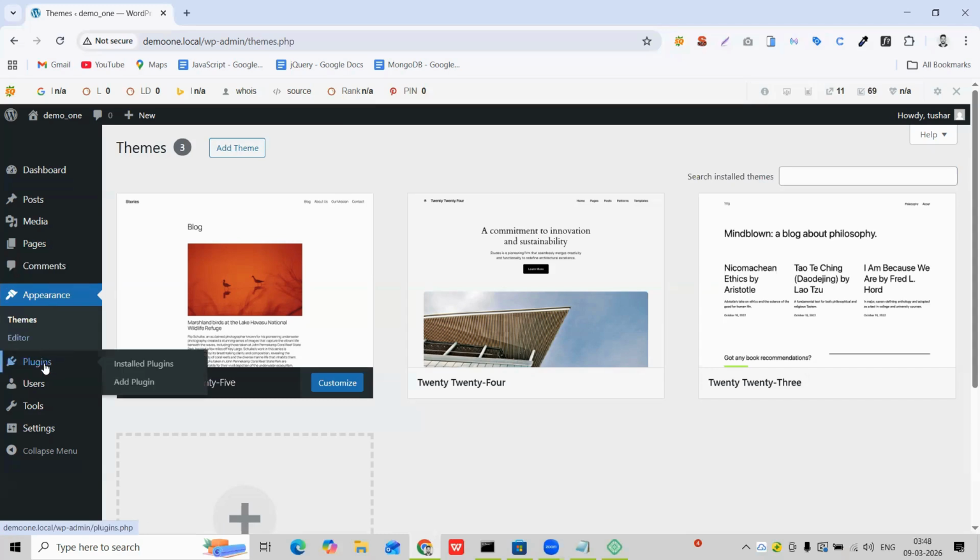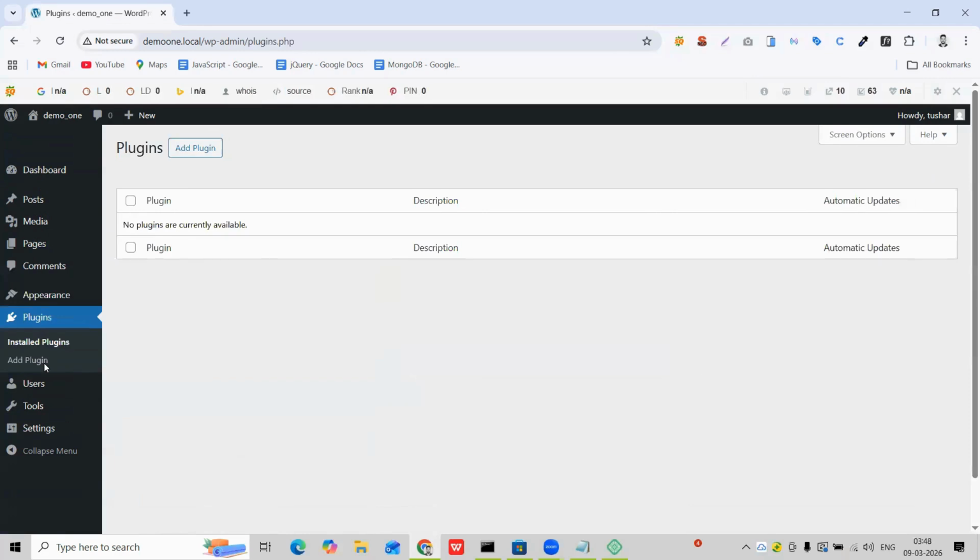Next, we have Plugins. Plugins are used to add additional functionality to our WordPress website. Let's say we want to add a form, then we can install a plugin, and using that plugin, we can add a form. We are going to learn how to use these plugins. No need to worry about it, guys.